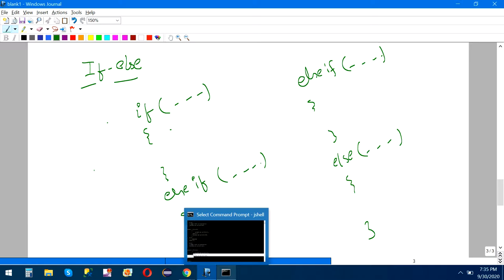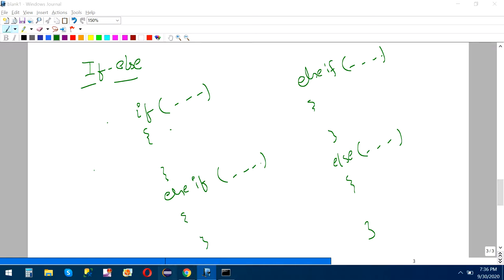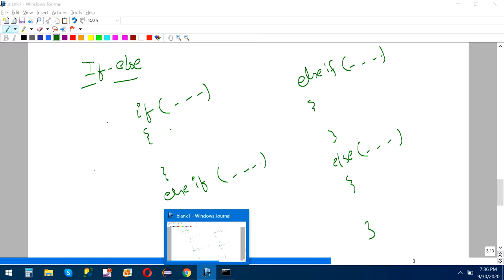Okay, now we'll see one example maybe. We'll take a simple example in Eclipse. This compiler, JShell, is not good enough now, so let me take an example.